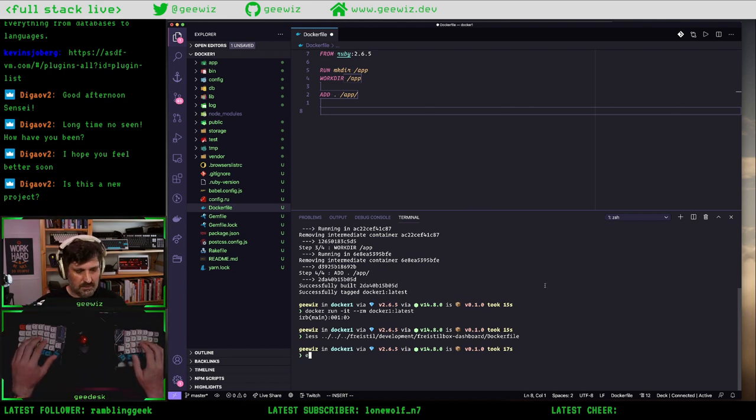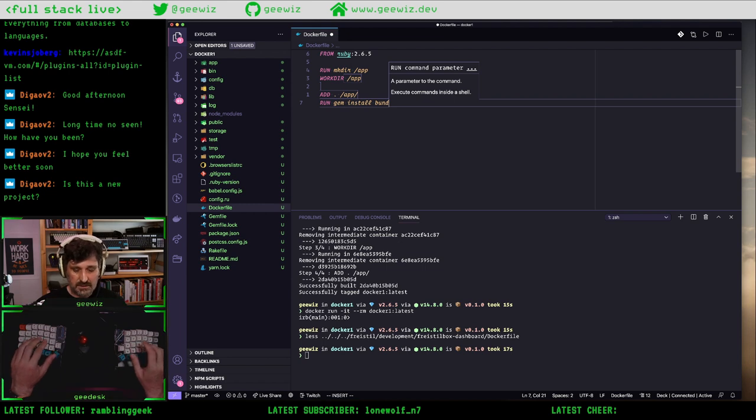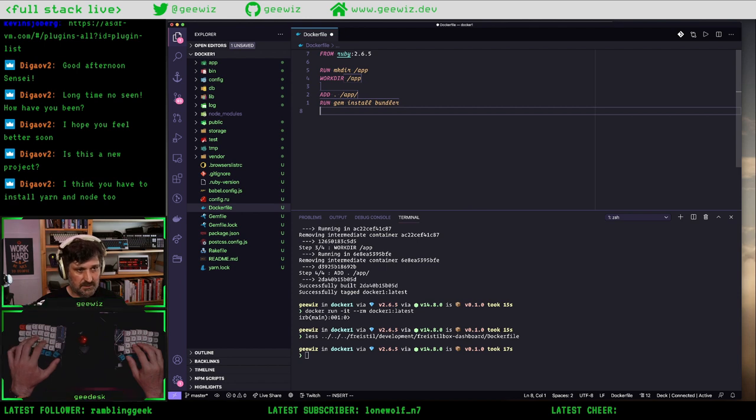So after installing our application, we should actually install bundler. So that's done with another run command. Run gem install bundler. If you wonder why I can't type, I've switched my keyboard layout to Colemak, and I'm far from being familiar with it. Bundler. Then we'll actually run bundle install.